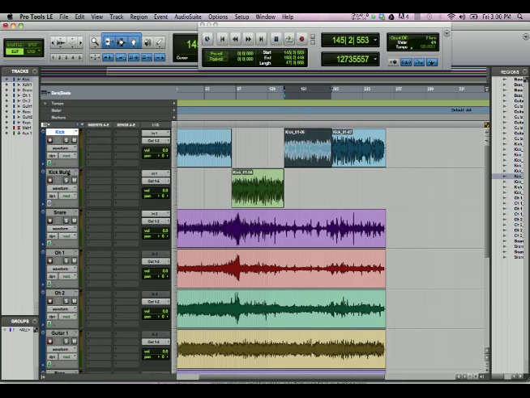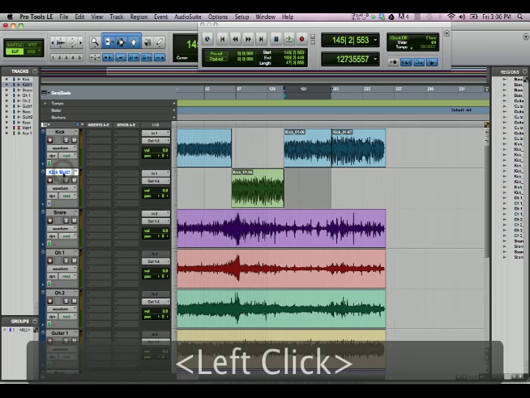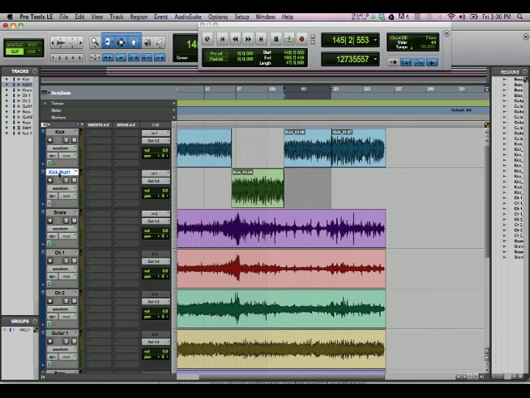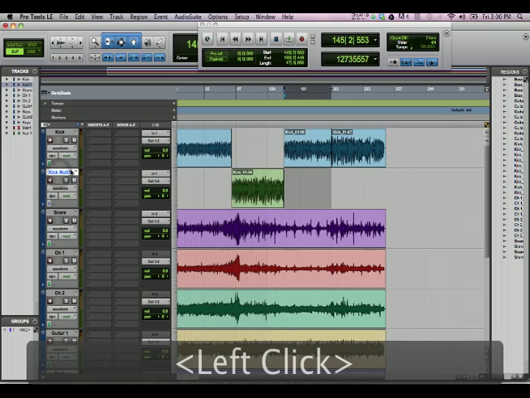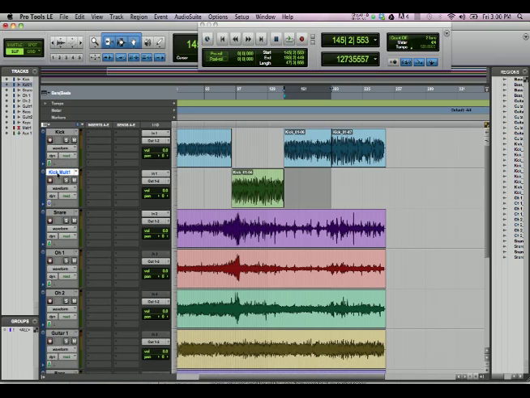So again, I want to create another track and I want it to appear right under Kick Mult 1. So I'm going to select Kick Mult 1, and you can see that this track is now selected. And when you select the track and you make a new track, the new track is going to appear under the track that was selected.